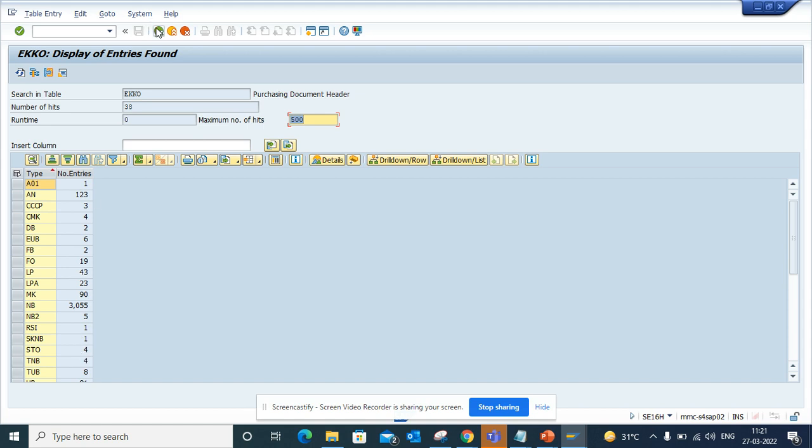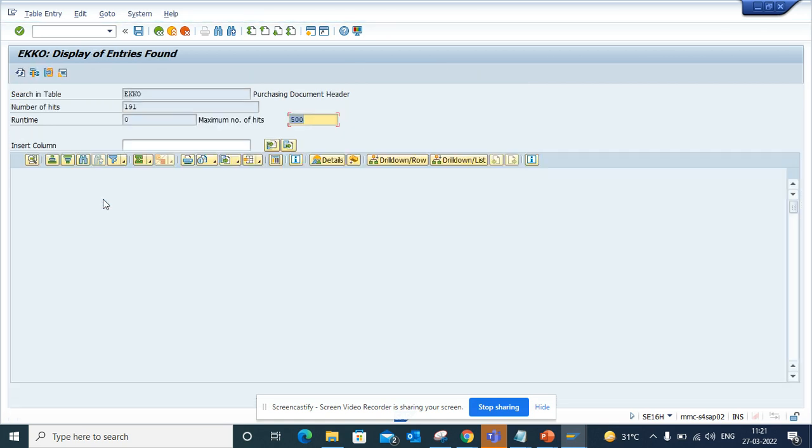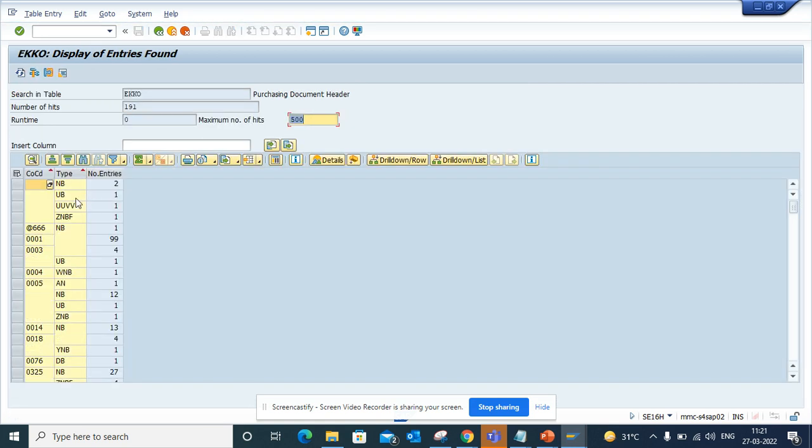This is very useful. So imagine I want to see the same thing now based on company code also. So I flip it based on this and I execute. Now when I execute, I get the number of entries based on company code. So how many company codes? So for NB, these are the different doc types the PO has been created. So this is very handy.